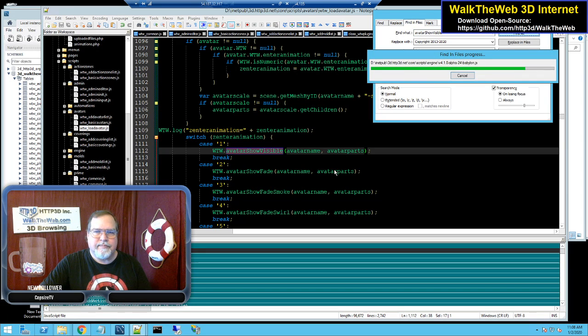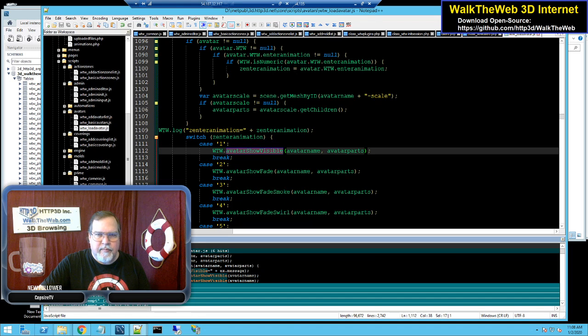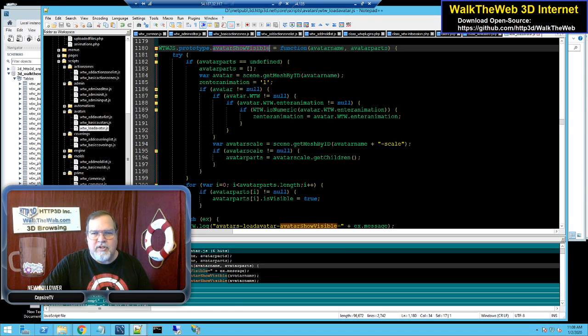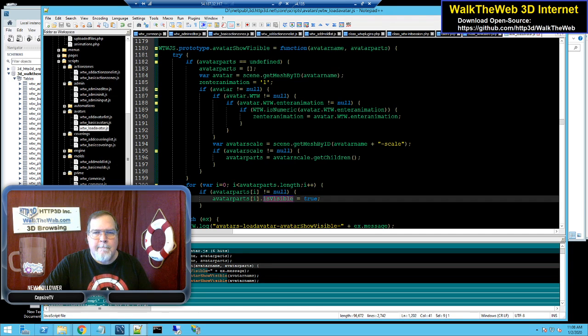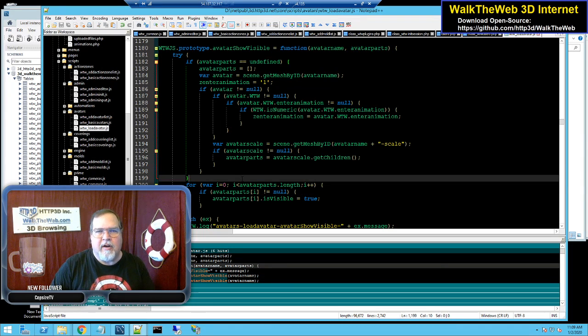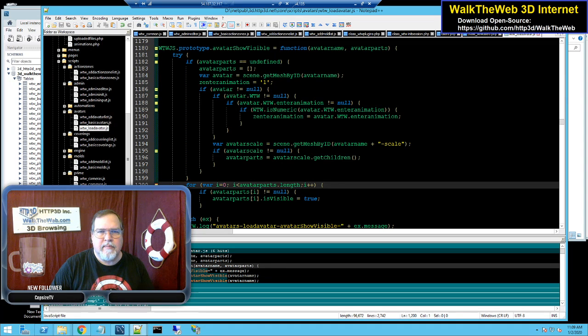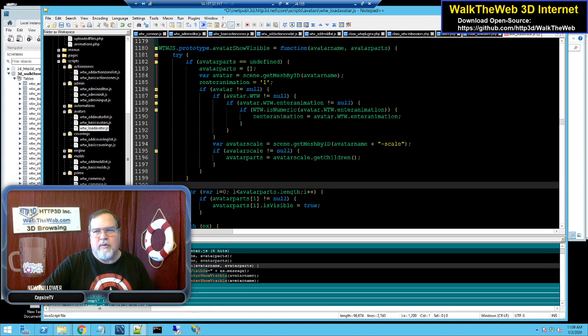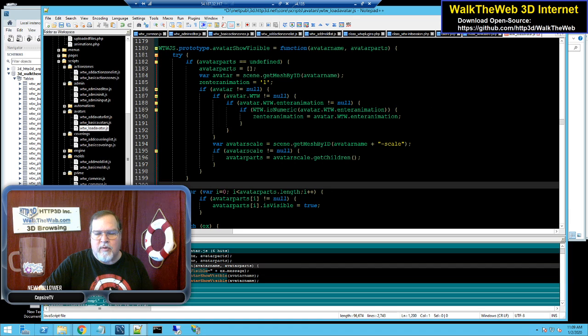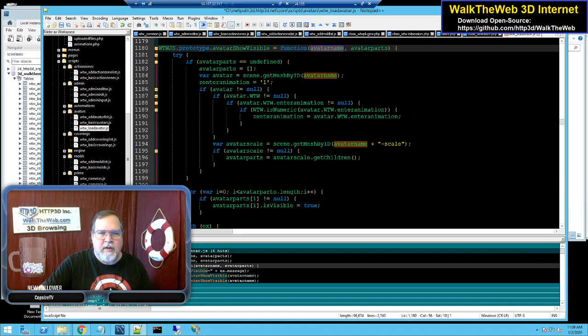Find in files. Okay. And this particular one should have been just going through, setting everything to visible. It's on the scale level that it finds it, and we should have avatar parts length here. Let's see if at this point either it was passed in here or it was created here by being undefined. So one way or another we should have these avatar parts. So let's find out a couple values.